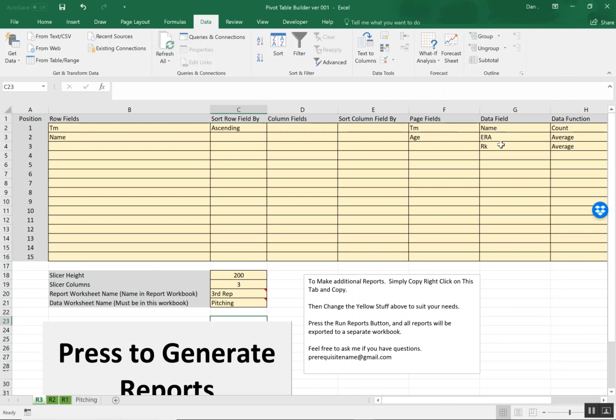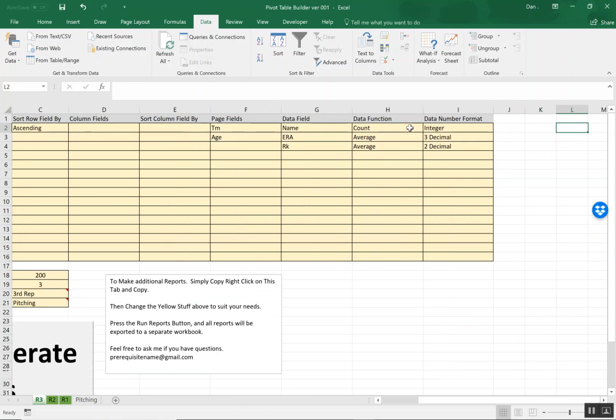Data fields are kind of what they sound like. You're trying to get the name, maybe their ERA, the rank, and there are different data functions that you might want to do with those. You can count, average, sum is what I have here. There are some more you can do if you mess with the pivot table itself. I even let you change the number formatting, so if it's an integer, decimal, etc.